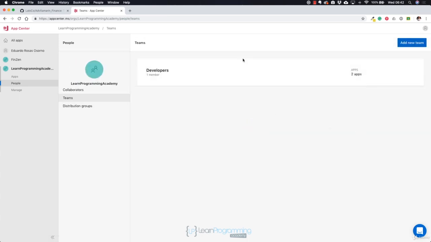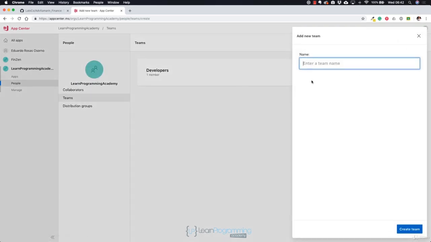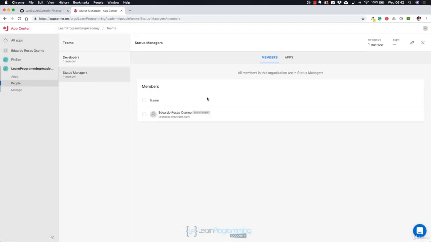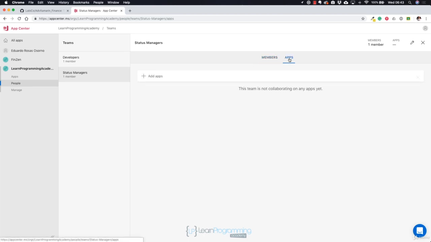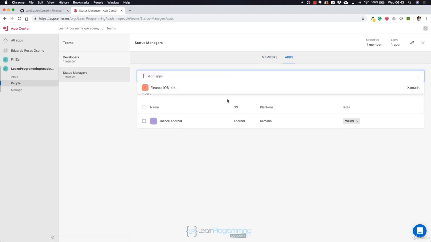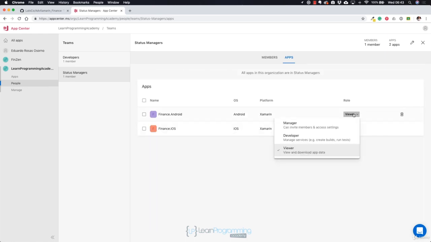And go ahead and close this. Another team that I have usually created is status managers. I have worked with some teams that usually have these people that are managing and taking a look at the status of the application, how the users are interacting with it, maybe the bugs that have been found, and overall how the application is being used. And so I would add both applications as well, but these ones are just going to be viewers. So they can view and download app data, but they cannot manage the services and cannot invite members.